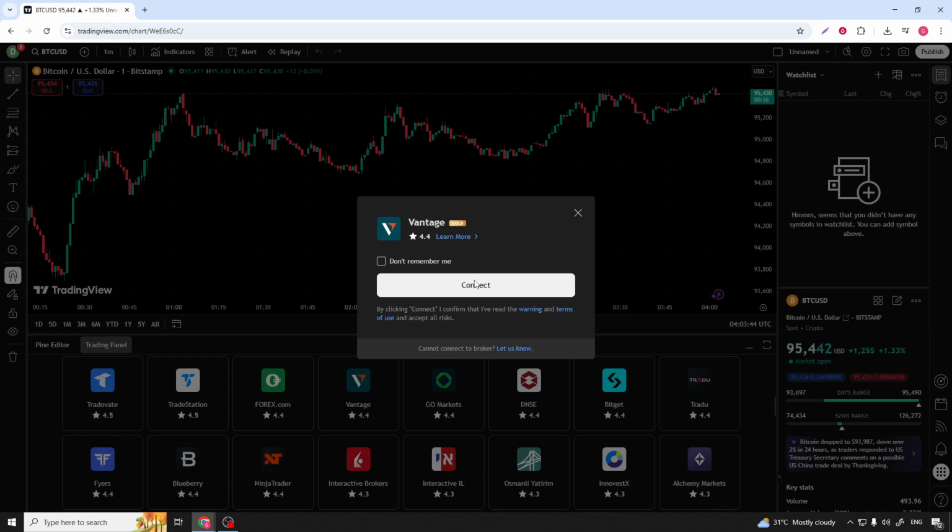And there you have it. Following these instructions, you've successfully connected Vantage to Tradingview, allowing you to streamline your trading experience. This integration enables you to execute trades and monitor your portfolios, all from within the Tradingview platform. Remember, a well-integrated trading setup allows you to focus on making informed decisions.